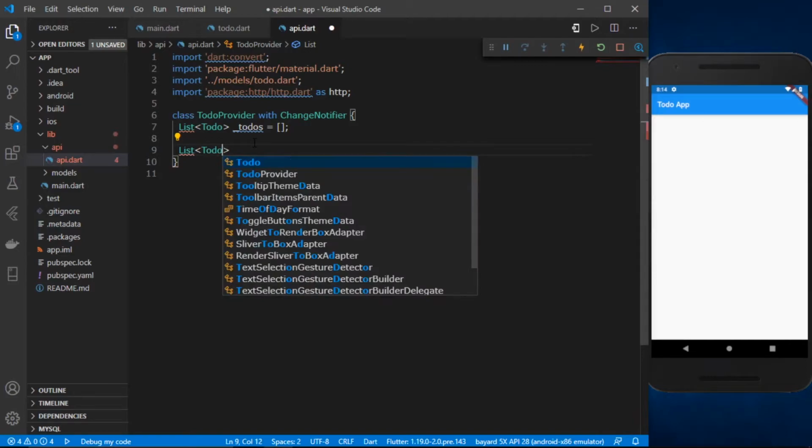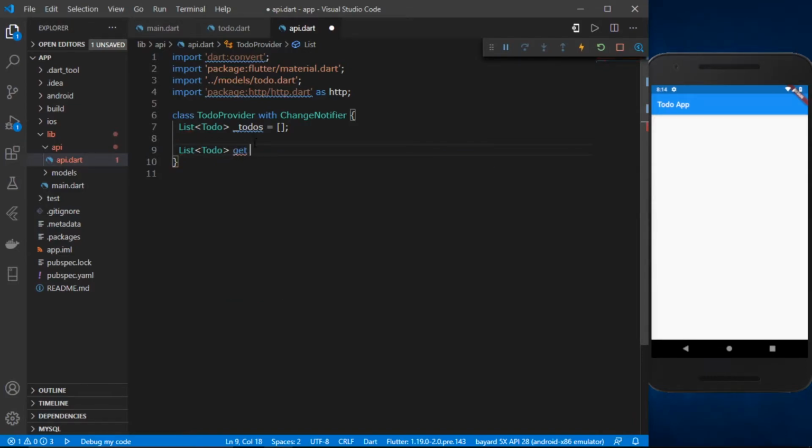So for that, to-do get to-dos, and here just return a copy of my private to-do. And now after that we need to create a method, the method through which we will be fetching the data or the to-dos from our API.